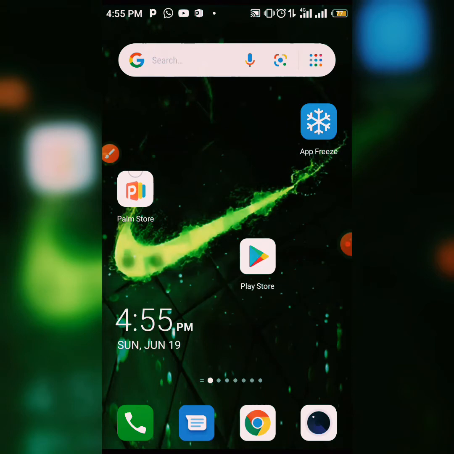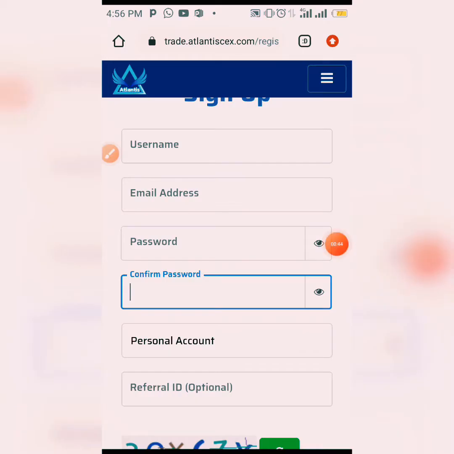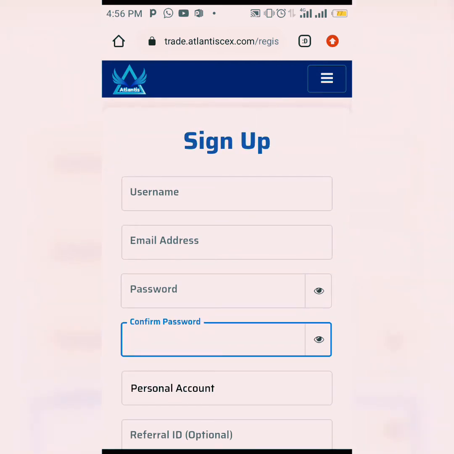Now guys, the site I'm going to be showing you, or rather the exchange I'm going to be showing you today, is called trade.atlantis.com. Now it's just known as Atlantis. And in this site, when you register, which I'll be dropping the link in the description below, you're going to be given $8,000 of Atlantis token, which is AAC.